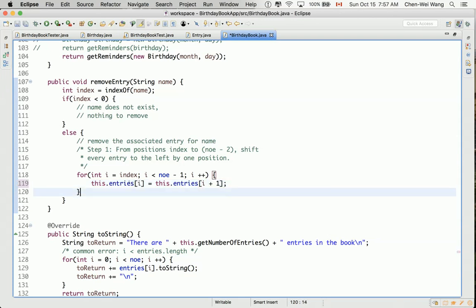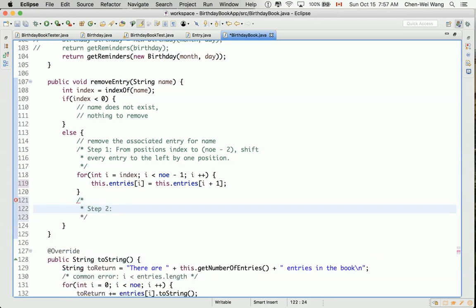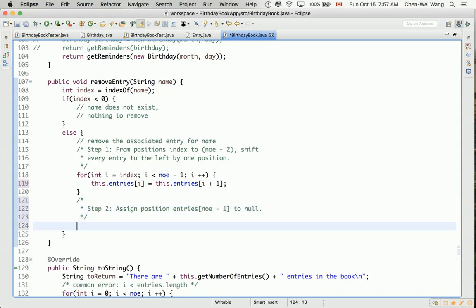Okay, and step number 2, we have to assign position entries, actually not i, it should be NOE minus 1, to null. Okay, so we can avoid the aliasing problem. So we can say this dot entries at position NOE minus 1 should be assigned to null.